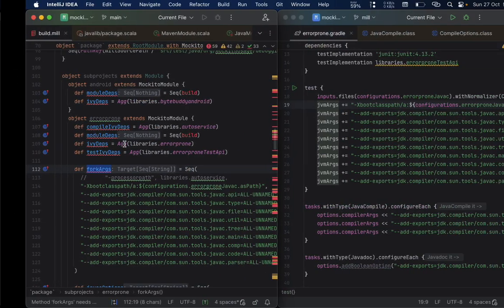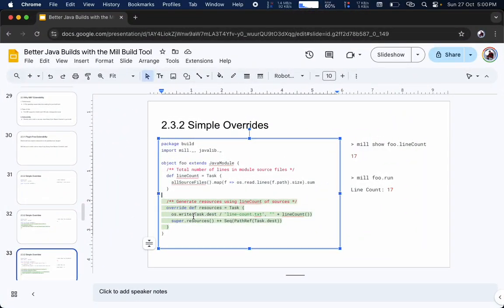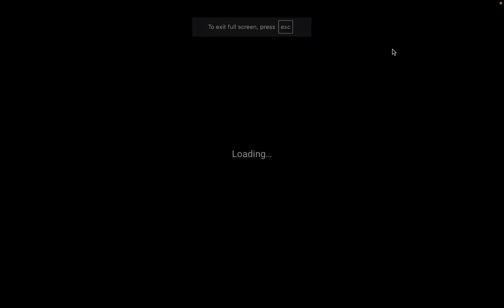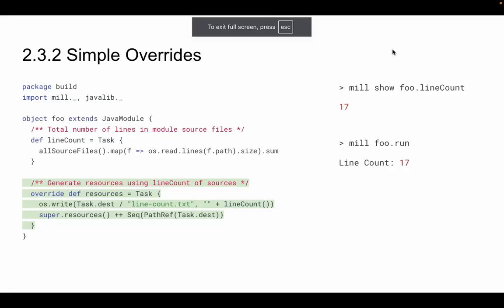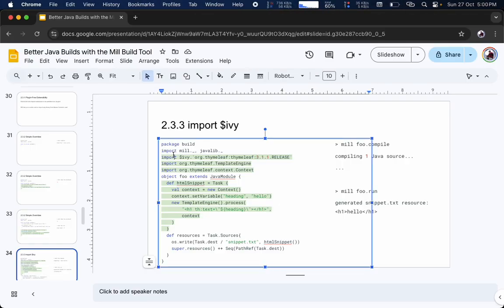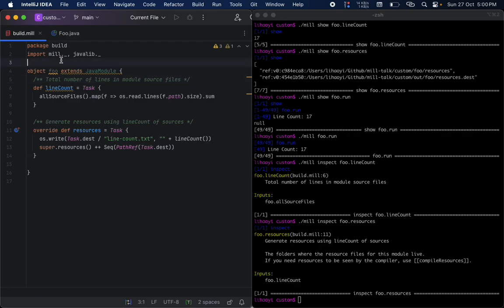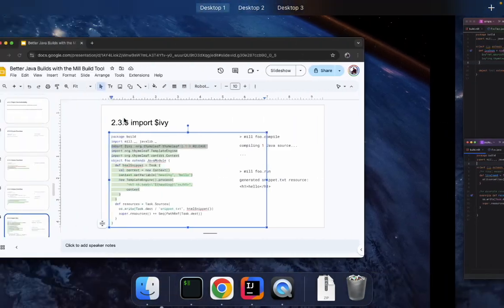So let's say I didn't want just to add a line count txt file. That's boring. Let's say I wanted to pull in some third-party resources. Earlier on, I mentioned maybe you want to render some HTML templates at compile time, at build time, using Thymeleaf. Well, over here is an example of doing just that. And I'm just going to do it live for you so you can see. So over here, I'm just going to copy-paste the imports.